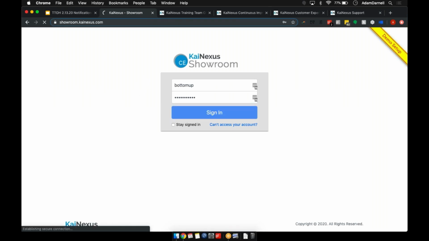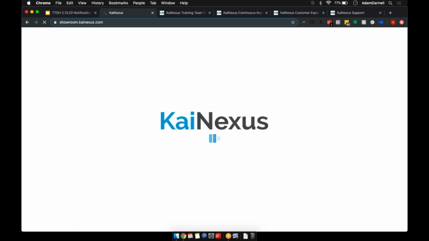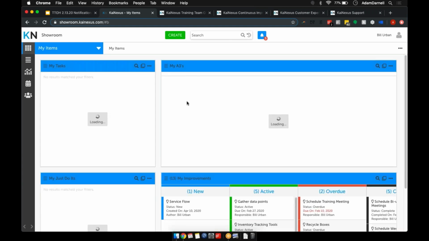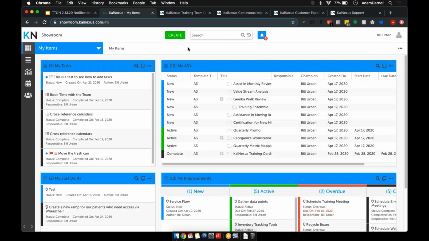So there are 2 forms of notifications that you'll receive in KaiNexus. The first is the in-app notification, which we're going to spend the next 10 to 15 minutes talking through. The other is email notifications. There are email notifications that the system will generate to the email address that you have associated with your KaiNexus account. To view your in-app alerts and notifications, you're going to click on the blue notification bell at the top of the screen next to the search bar.